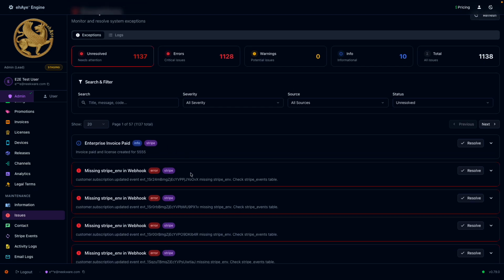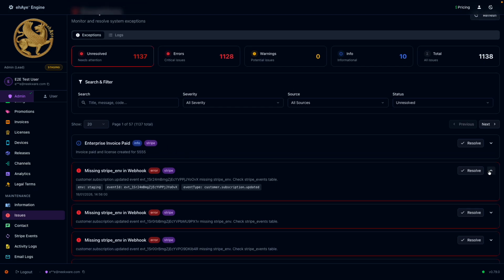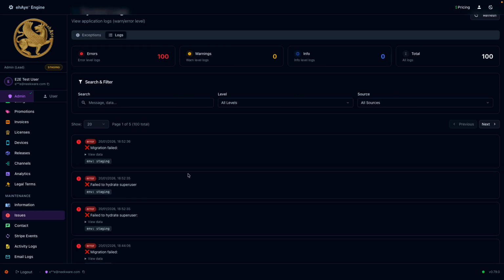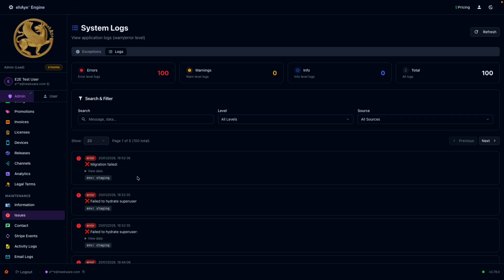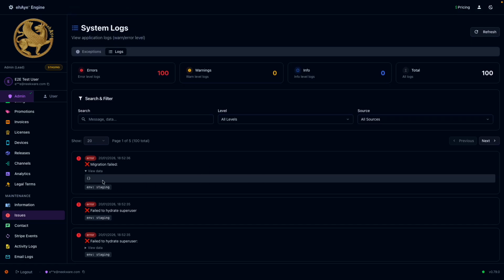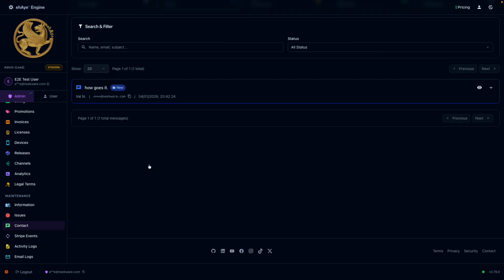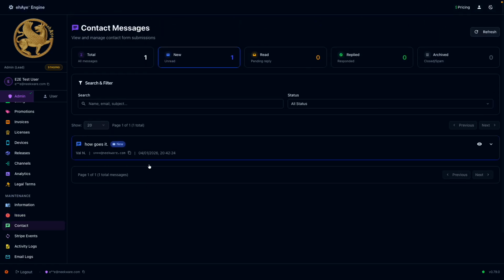Information page verified with the Stripe integration tab. Now testing the issues page, which handles exceptions and system logs. This is where error tracking and debugging information is managed. Issues page complete with both tabs working.